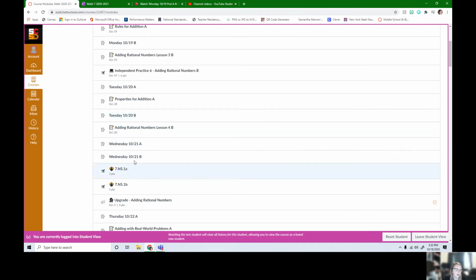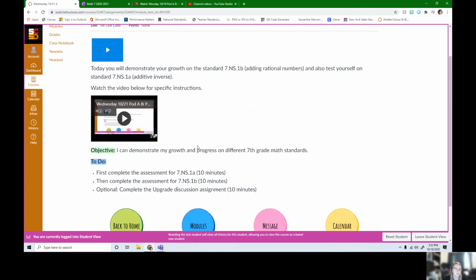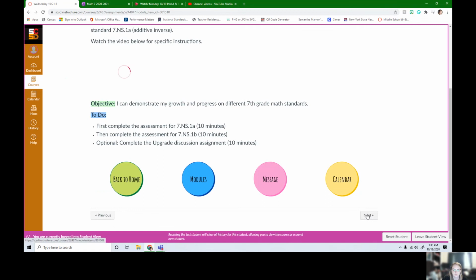Wednesday's the same for Pod A and Pod B. If we look here, these are some of our standards in 7th grade. 7NS1A is about using additive inverse and opposites that combine to make 0. 7NS1B is about adding integers and rational numbers, and specifically in the real world. And then there's also an optional upgrade discussion assignment. So this is actually going to be the one for B.